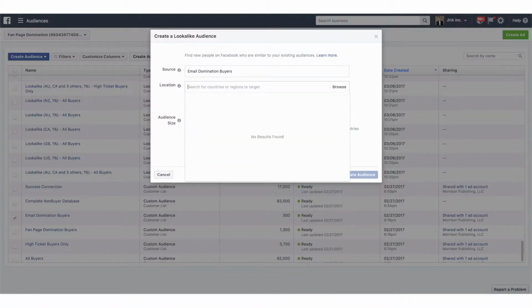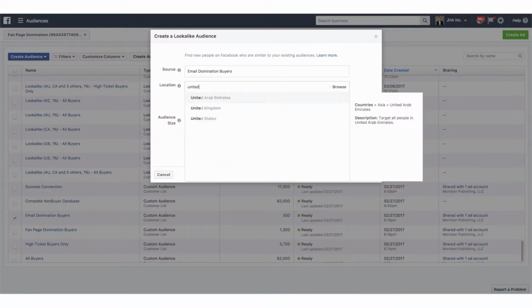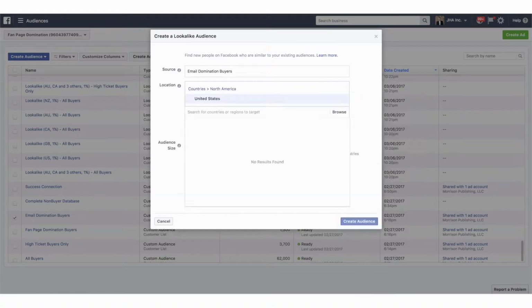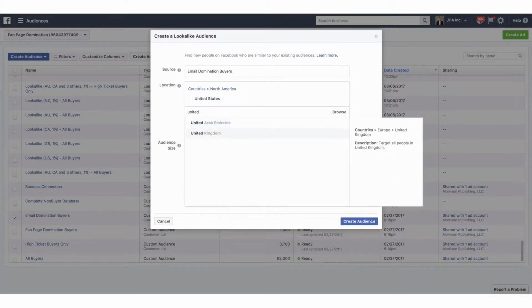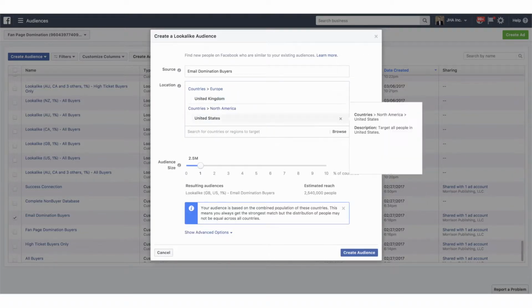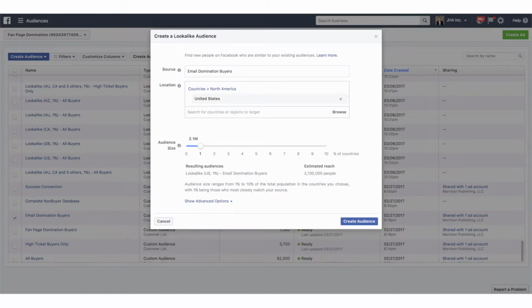Now, we can put the location into any country that you're able to target. You can do countries individually, or you can actually combine them up. So you can create an audience off of people that are from all of these countries combined, or you can do them just one at a time like this. Now, what you also get is this little sliding scale here that has a percentage.